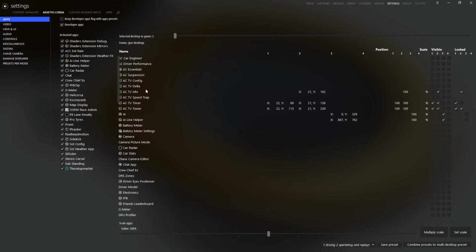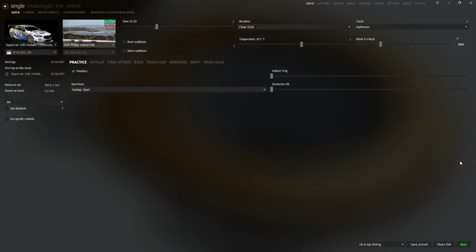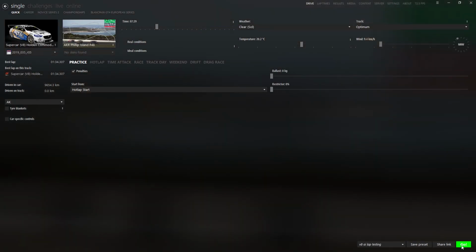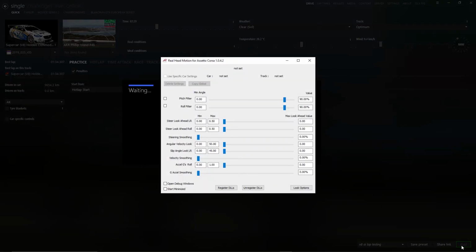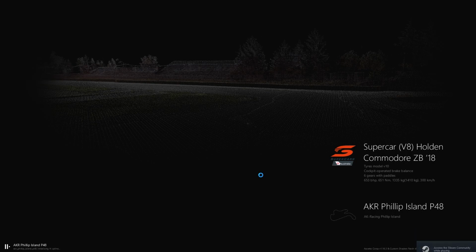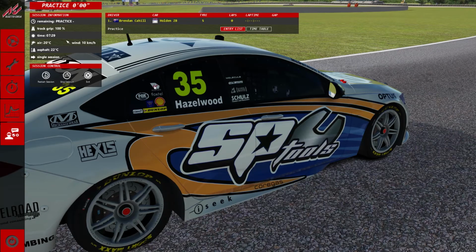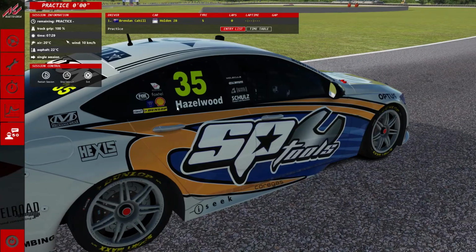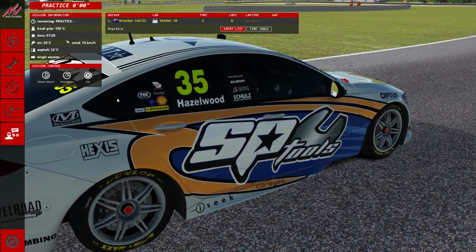Now that we have those installed and selected, I'm just going to go over to Drive, and so let's load the game up. This could take a while depending if you've got Assetto Corsa installed on your C drive or another drive. We're here in the game, number 35. Obviously it's not going to be number 35 when the season starts, but that's irrelevant.